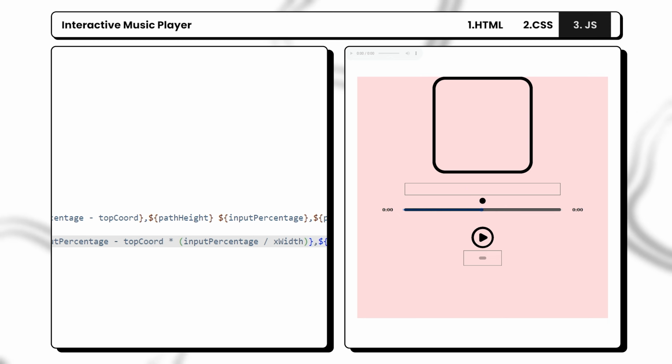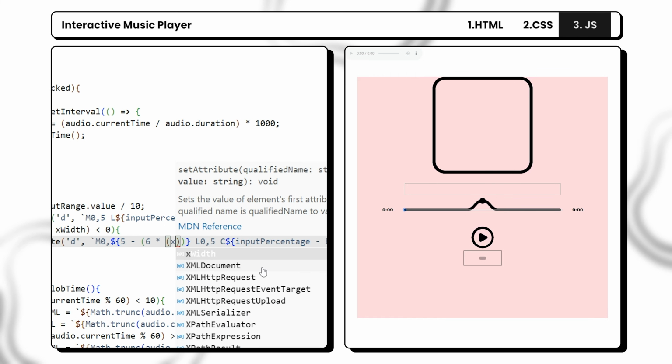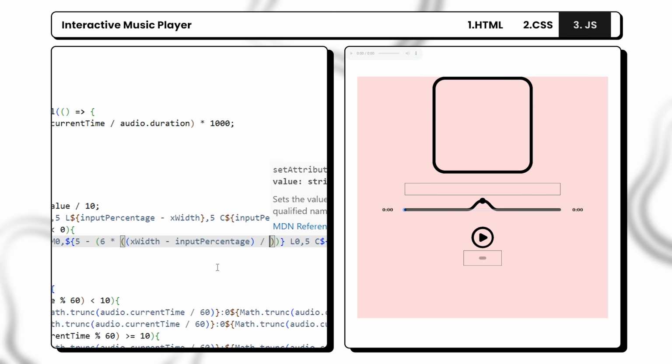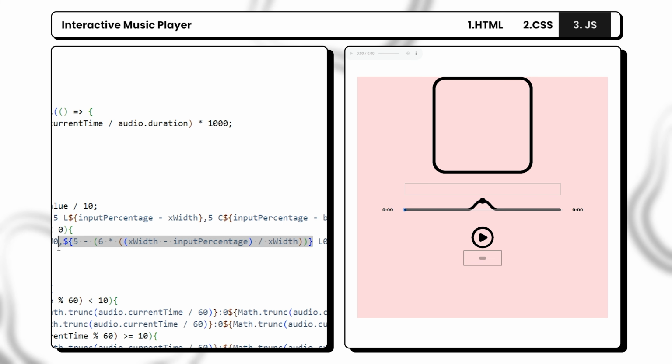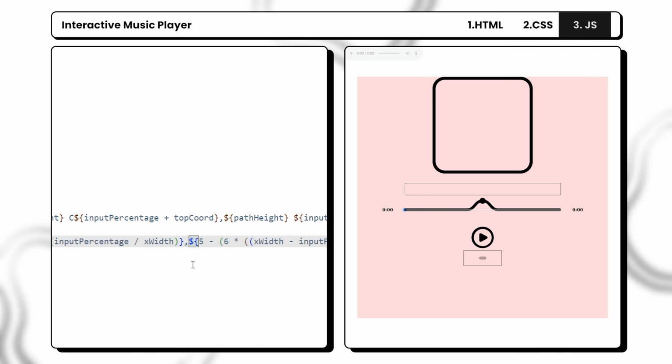Next, we will gradually move the bottom coordinates of the line up, so we will go to the first coordinate m and we will replace the y coordinate 5 with a string interpolation, and we will do 5 minus 6 and multiply 6 by x width minus input percentage, and we will divide this subtraction by x width. We will then copy that and replace the y coordinate of the next 2 points with what we copied, and now it looks like this.